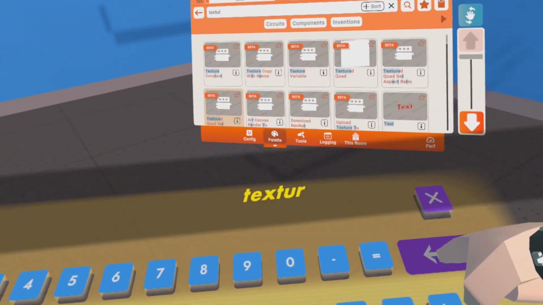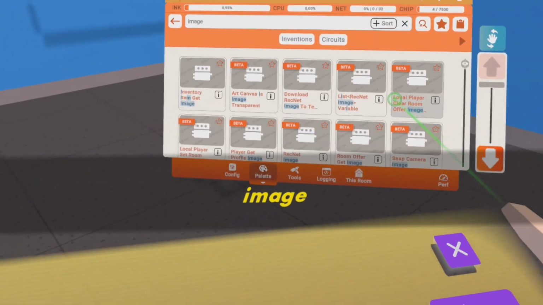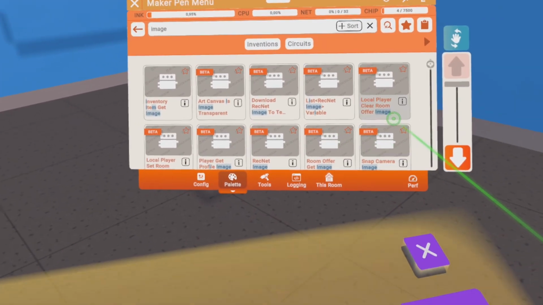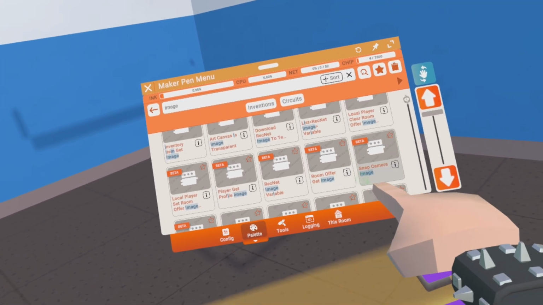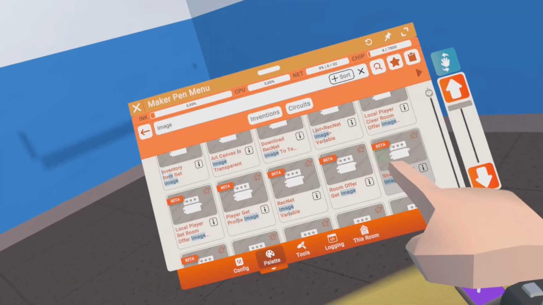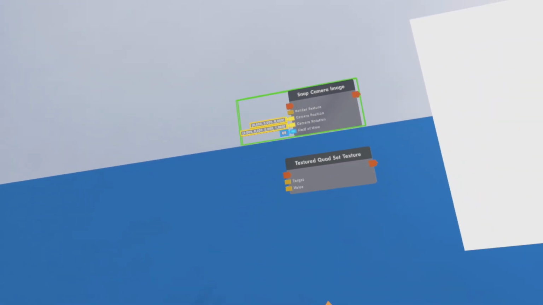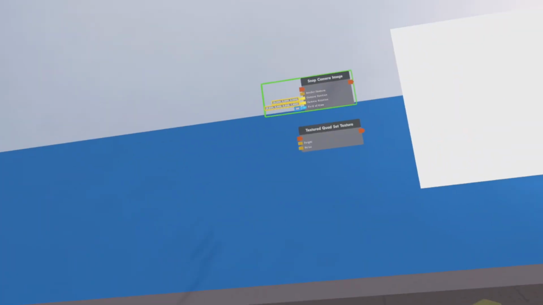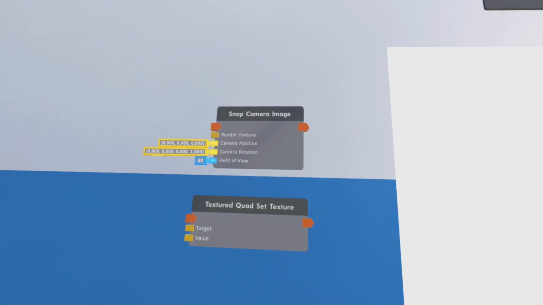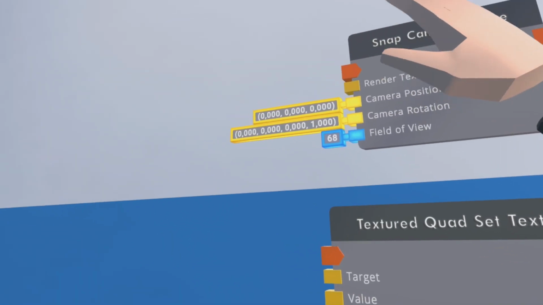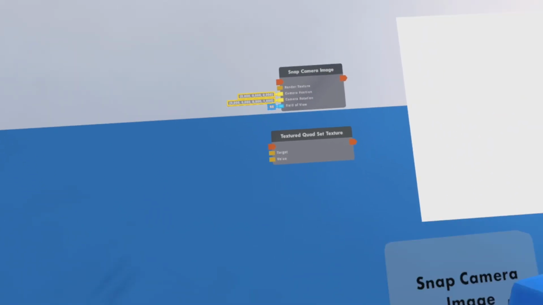And then we have new image components. Let's look through these. And you will have to use the snap camera image. I will put this over the top of this. Okay. So what does this do? This does nothing yet, but this is a component that will take an image from a camera, and it's actually just taking it from a camera perspective.